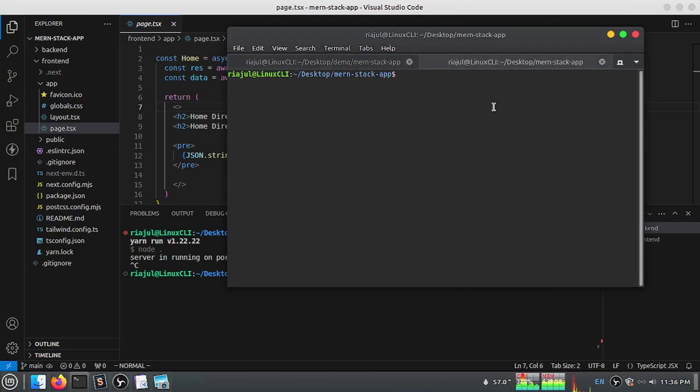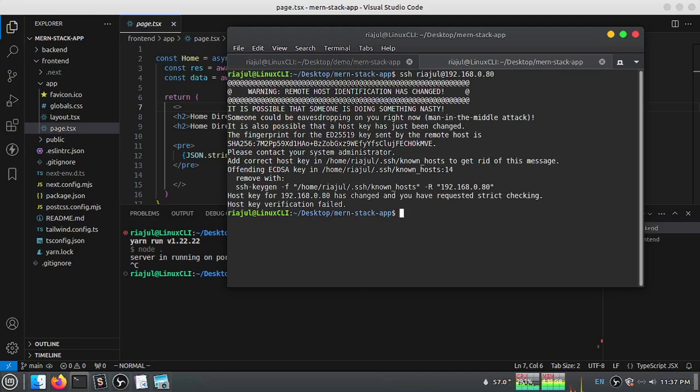So let's log into the server via SSH. My server IP, server username, and username Riazul at the rate of 192.168.0.8, sorry, 0.80. I can access this one. It says that this host already exists. That means I have to remove this warning.